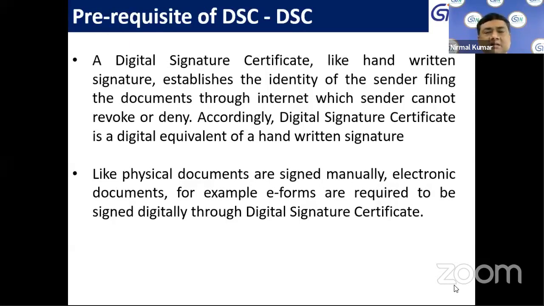A digital signature certificate is more secure than a normal signature, because when you sign the electronic forms manually, the data that you sign can be changed. On the GST portal, it has been mandated by the registration and return rules that you need a digital signature certificate to sign the compliance registration forms or the return forms that you will be filing.